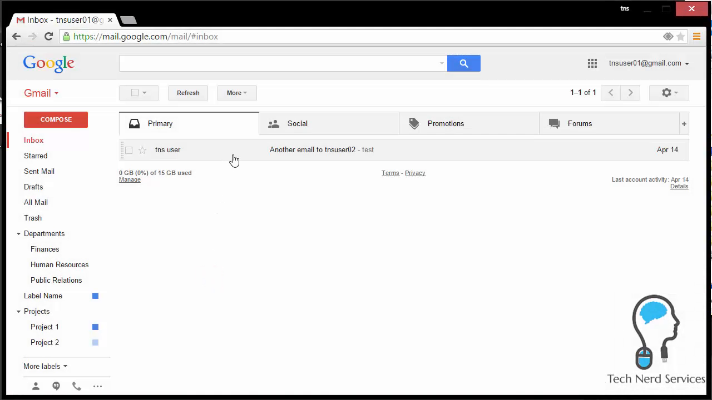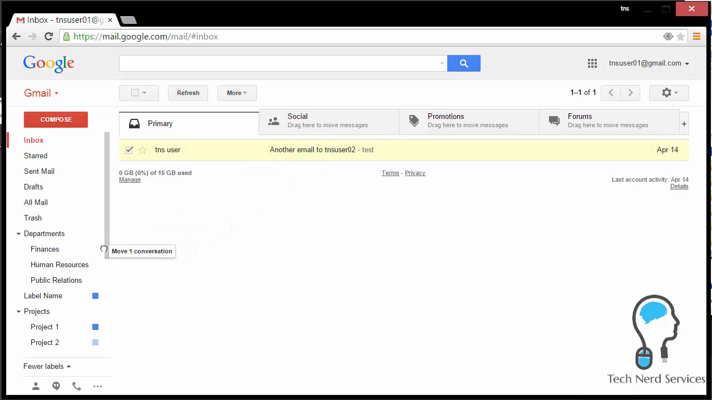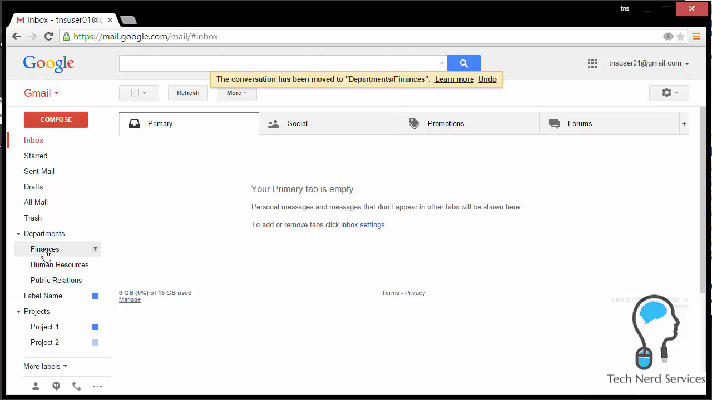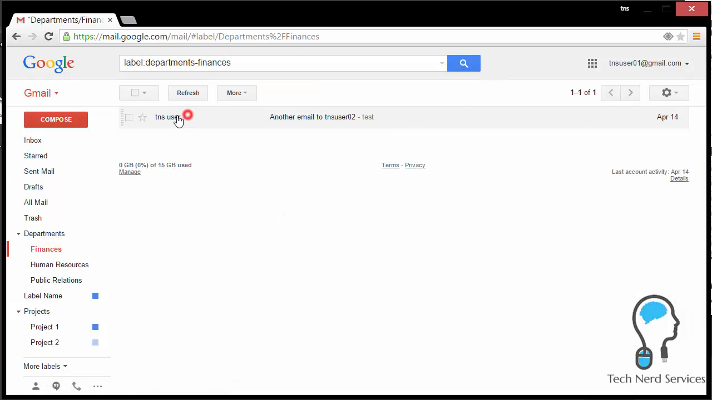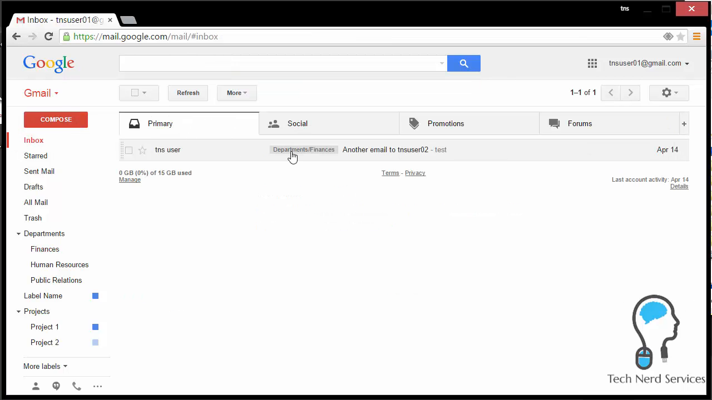Labels function slightly differently than the folders in Outlook. While there are some similarities like dragging an email to a label in the sidebar, removing it from the inbox, if I drag it back to the inbox, it'll keep it in the label location but add the inbox system label. So now I can find it in two locations, the department finances and in inbox.